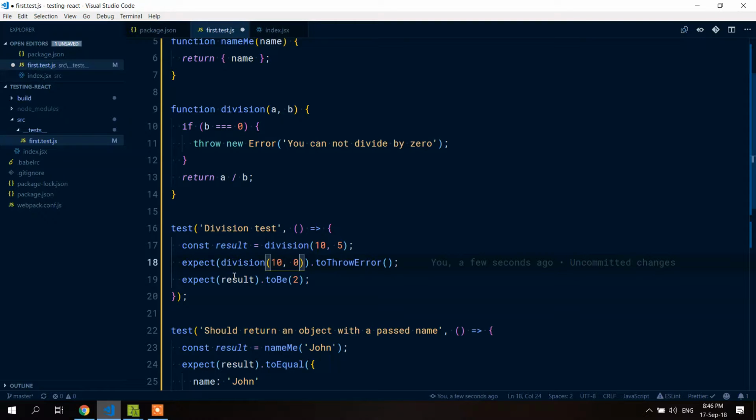So what you should do instead is pass a reference to this function like this, because what I'm assuming Jest does is put it in a try-catch block, maybe. I don't really know how Jest works under the hood. But when you just pass the reference, it won't have a 0 argument to it. So how do we do it? How do we pass a function with parameters 10 and 0?